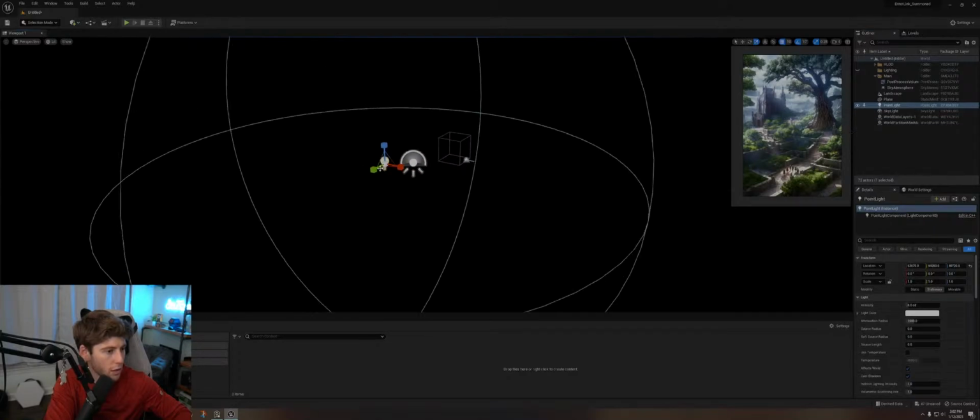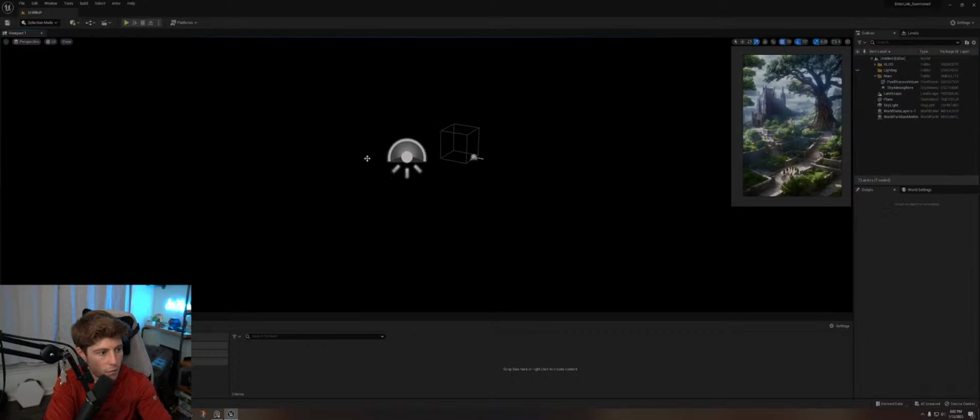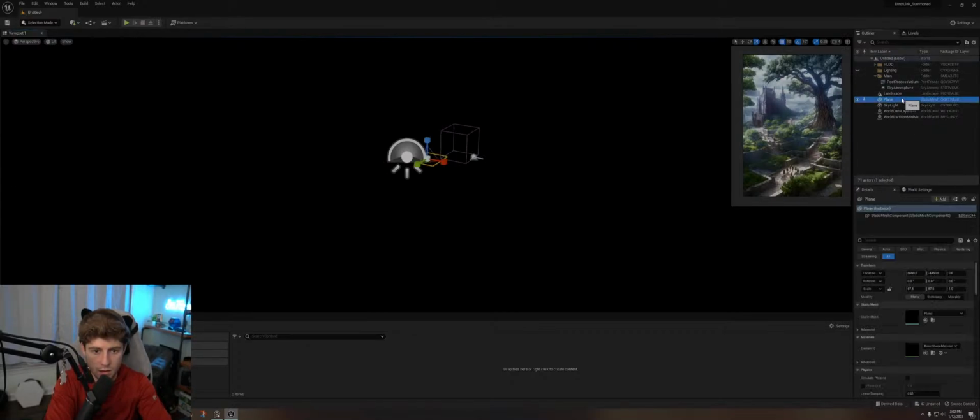Light isn't even showing up, visually not even showing up. Our plane. Let me click our plane real quick.